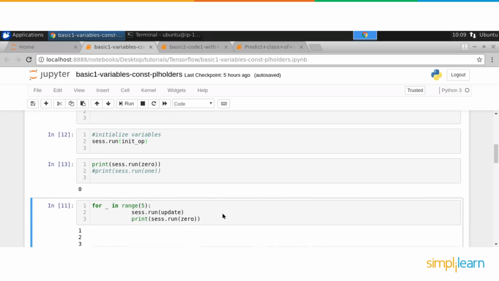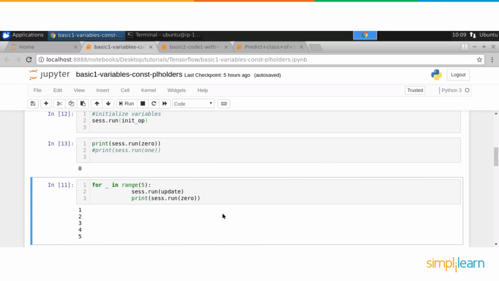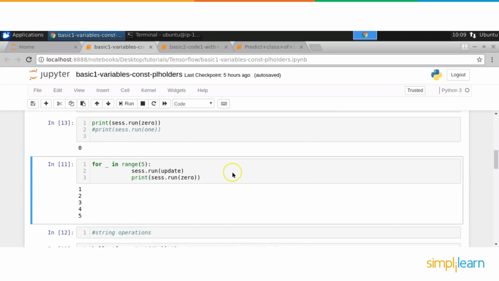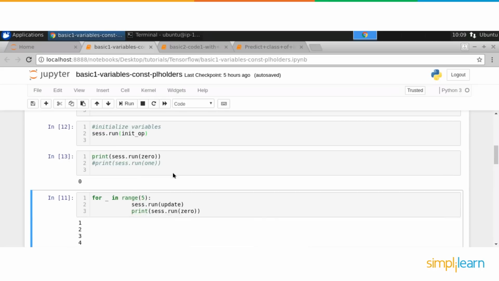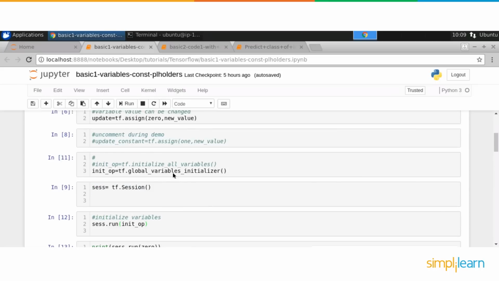Now we will keep going, and I will also show you the placeholders. But before that, one more small piece of code. This is how you write a for loop. We are saying 5 times you run this piece of code. Like any Python program, this is nothing different. You have a for loop and this is indented. And therefore you say session.run update. So this will run 5 times and it will get printed, that's all.